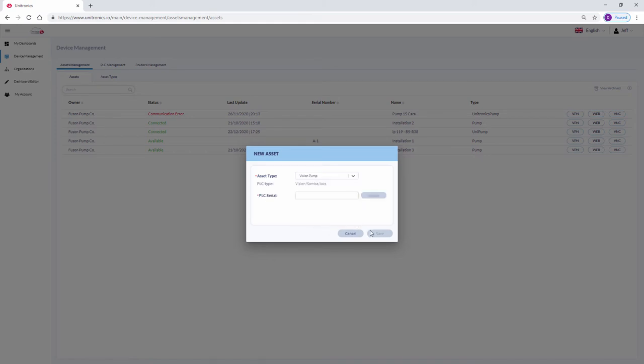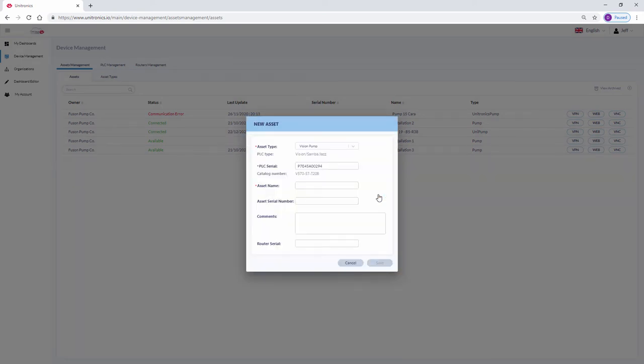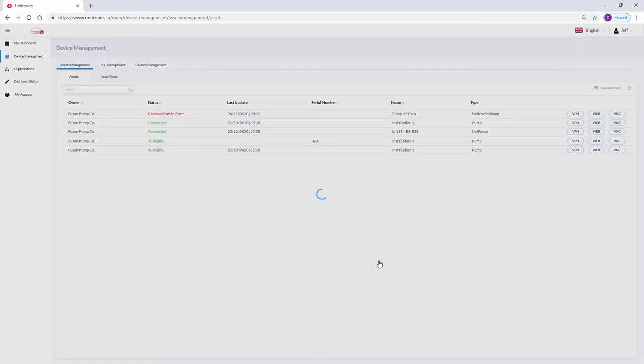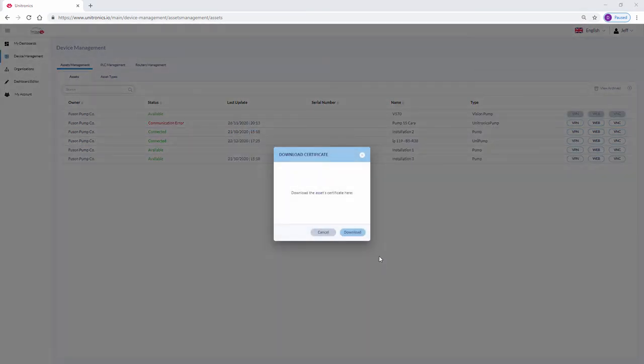Vision Pump. Enter the PLC serial number. Validate. Assign an asset name. Enter the router serial number. Click Save. Download the certificate for the new asset.